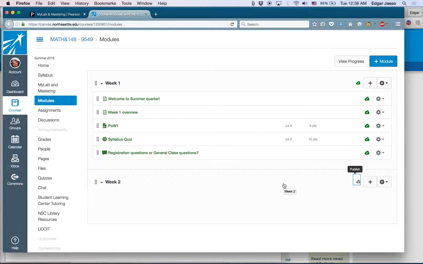There's nothing there yet, so I'm going to unpublish it. But I'm going to have each week a week overview, the problem of the week, and maybe a forum, maybe some announcements. The syllabus quiz is only on week 1. This is a quiz that's due, I believe, on Saturday. There's 10 questions about the syllabus, so you should go and read the syllabus carefully and then answer this.